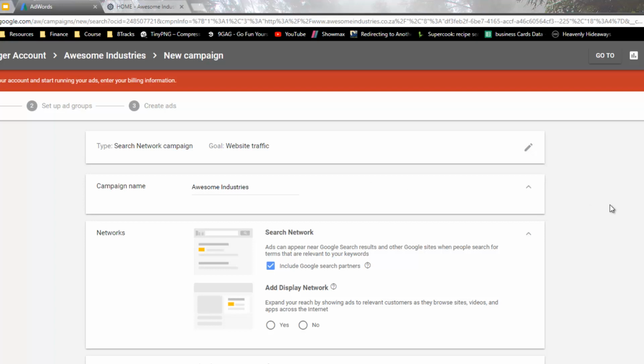And next up is the networks. It's going to offer you two options, the search network and the display network. Now, the most important one here is the search network so that we can create search ads. But it gives you an option here to add the display network, and you'll want to click yes, because this is going to show your text ads on the display network on Google partner websites without you having to actually do anything. It increases your clicks and it actually increases your effectiveness.